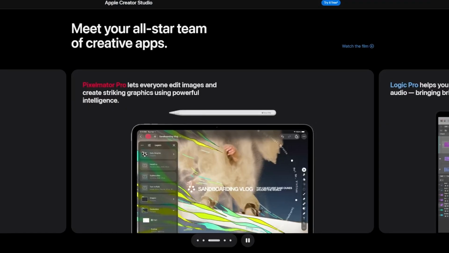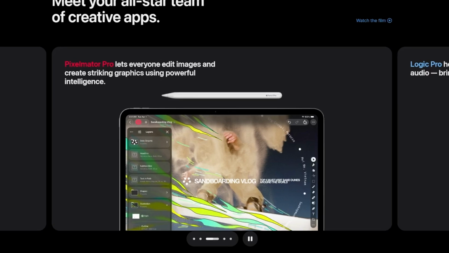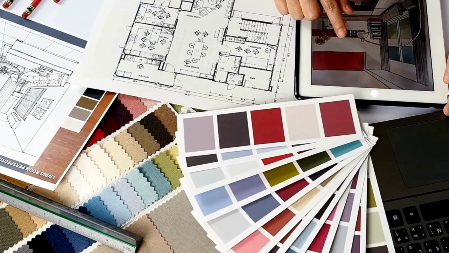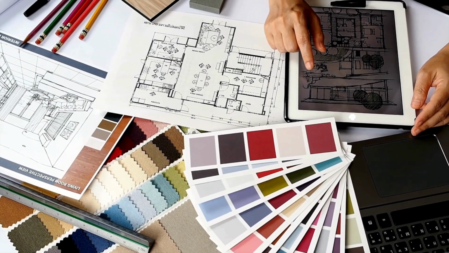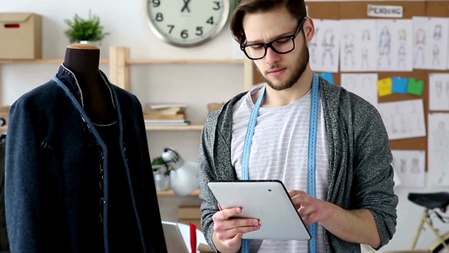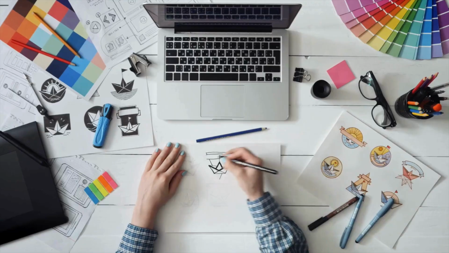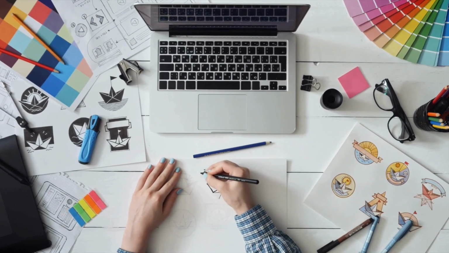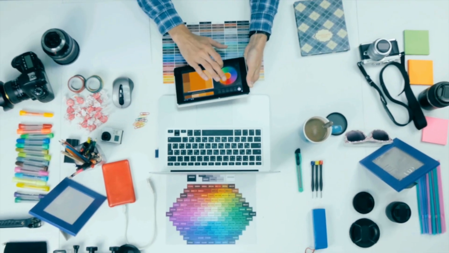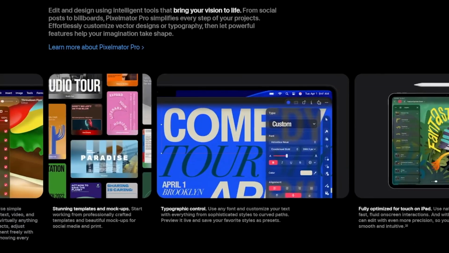For designers, one of the interesting tools included is Pixelmator Pro. Pixelmator Pro is a professional image editing and graphics design tool optimized for macOS. It supports modern design workflows such as layered editing, vector tools, advanced color adjustments, and AI-powered image enhancements. For web designers who often create graphics for websites, social media, or marketing assets, Pixelmator Pro can work as a lightweight alternative to tools like Photoshop.